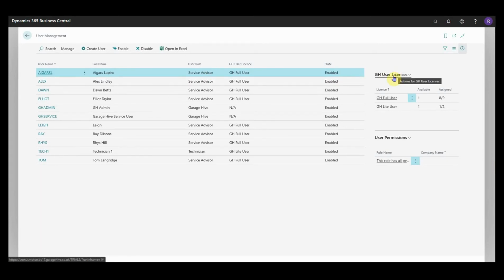So I'll start over here. On the right hand side we have Garage Hive user licenses, and we can see that in this business we have one full license available and we have 8 out of 9 assigned. We also have one light user available, so we have one of the 2 licenses already assigned. Over here on the left hand side we can see a list of the usernames, what their full name is, the role that they have within the business, the license that is applied to that username, and then the status of that username.